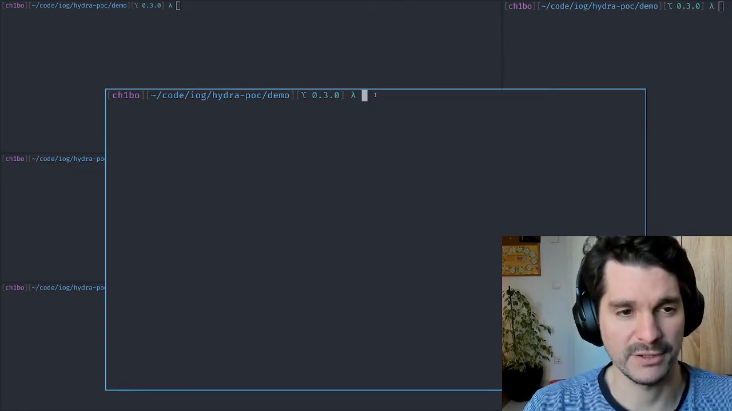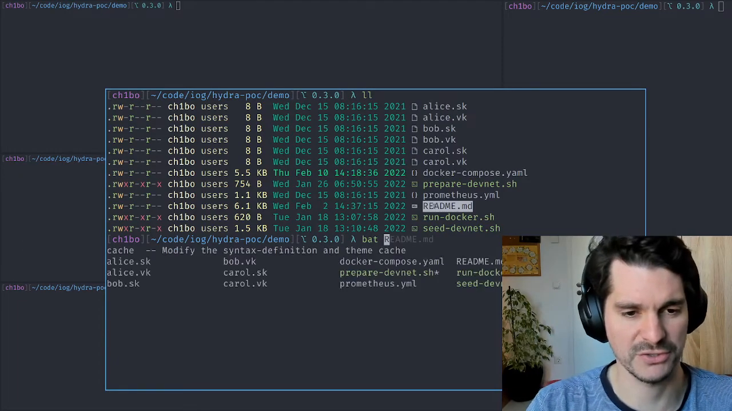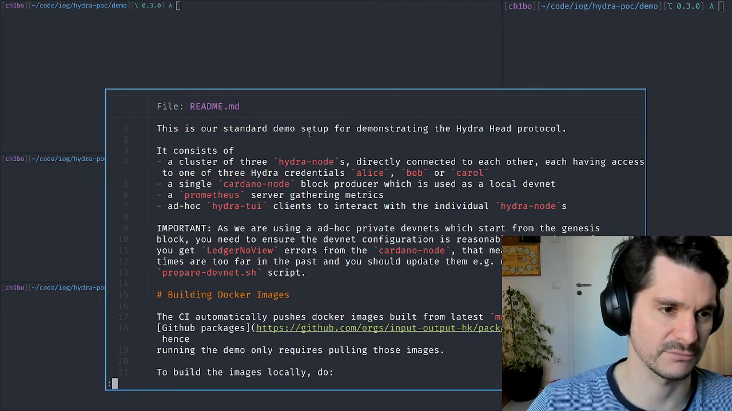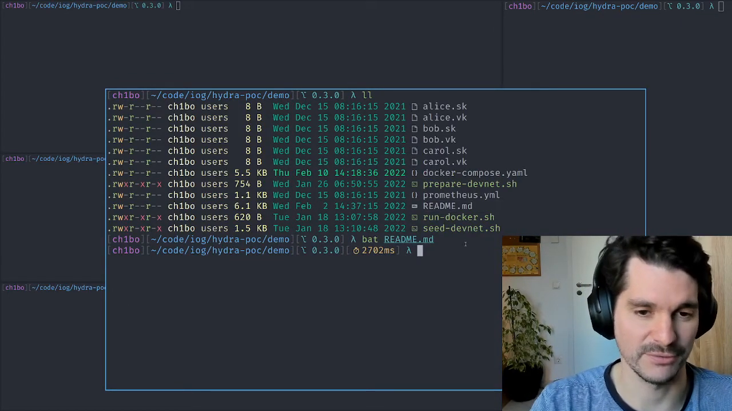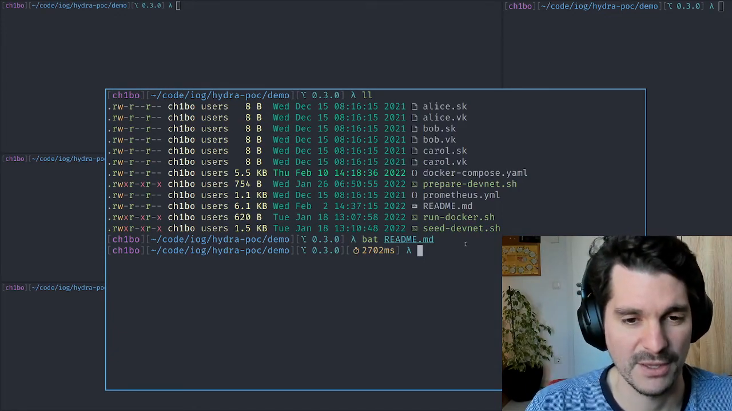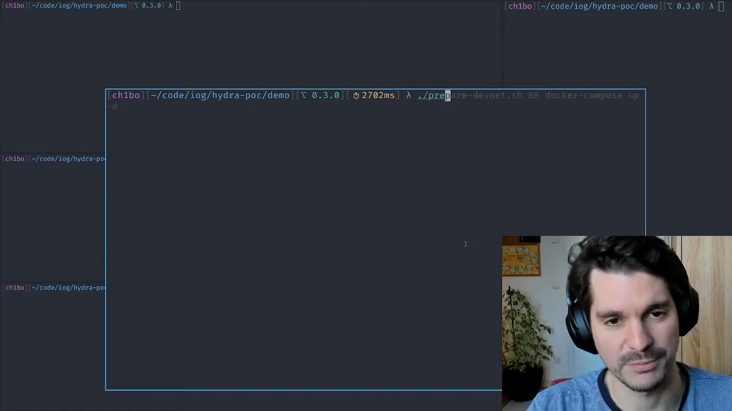On the repository you will find a demo directory which includes instructions on how to start what I'm showing here today as well. So I would be glad if you can also try it out and give some feedback on whether it works for you as well. And to start, we would need to prepare a devnet.